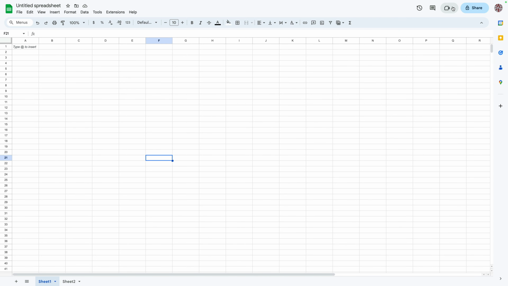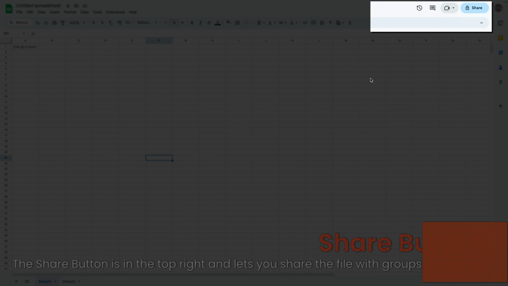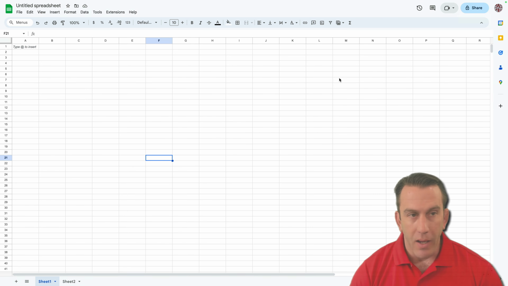And that way you can both look at it, you can interact. Google Sheets is great for that. And then we have the other share button right here. Currently it's private, only to me, but we'll go over that share button in later videos. So those are some of the basic navigation features of a Google Sheet that'll help you get started.